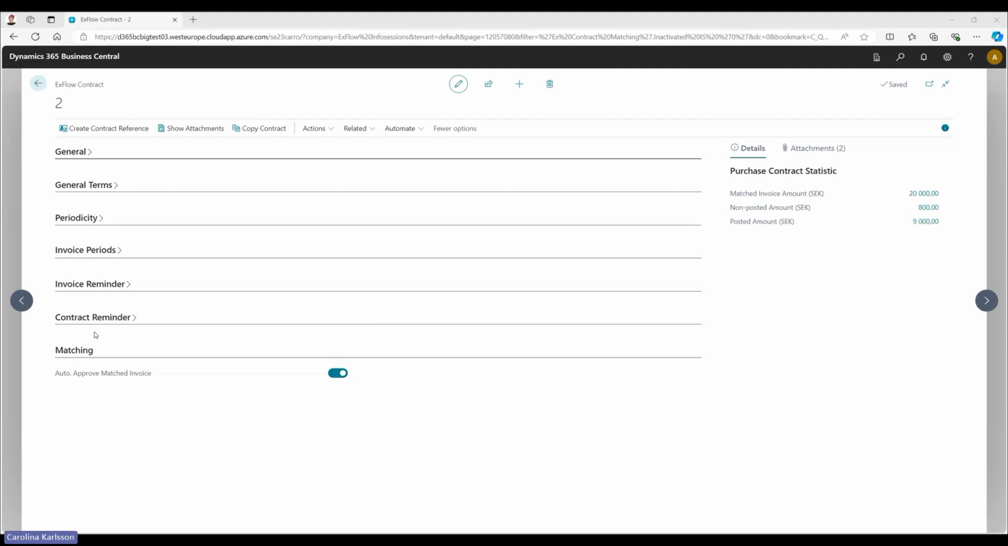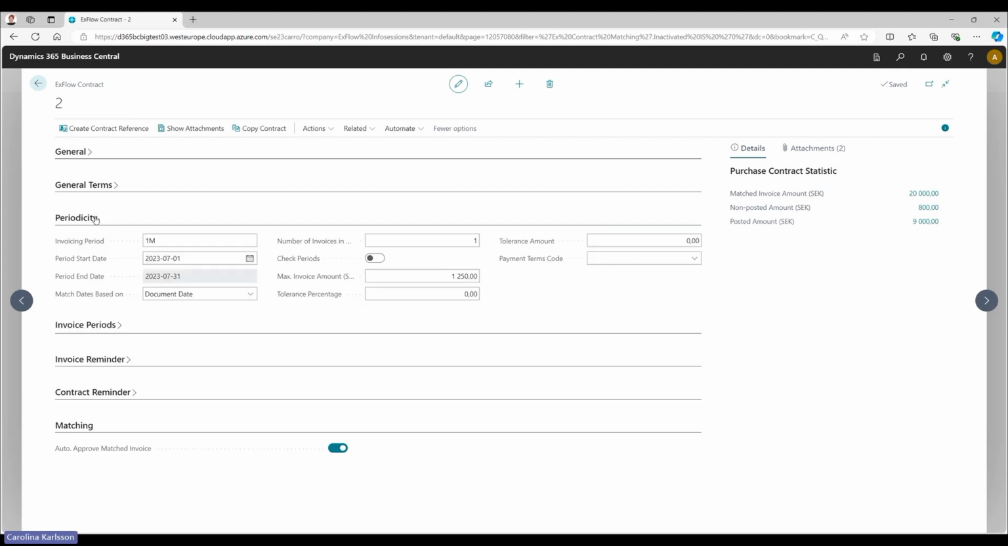And then under here, you add some more settings. So for example, in the first one here, you say how long each period is. In this case, I have added 1 month because 1M is 1 month. You could add 3 months or whatever you want it to be. And then you set a date. When should this start?